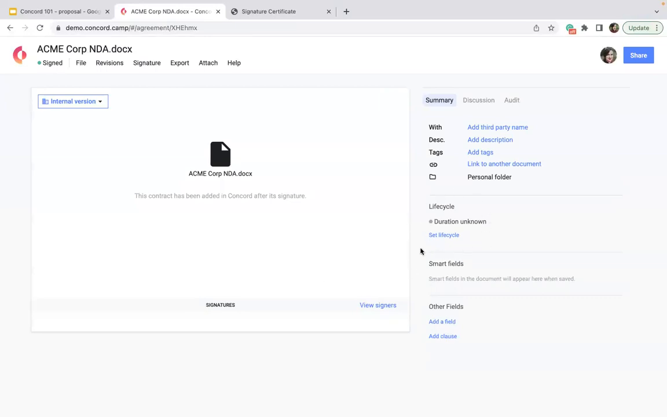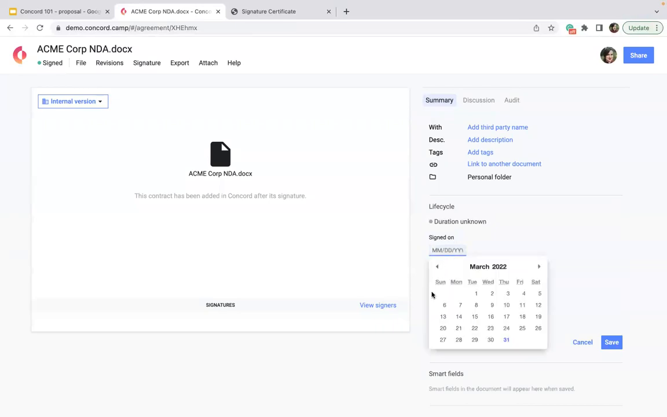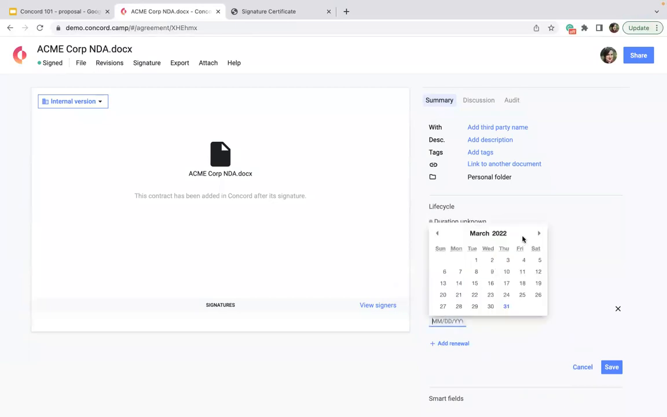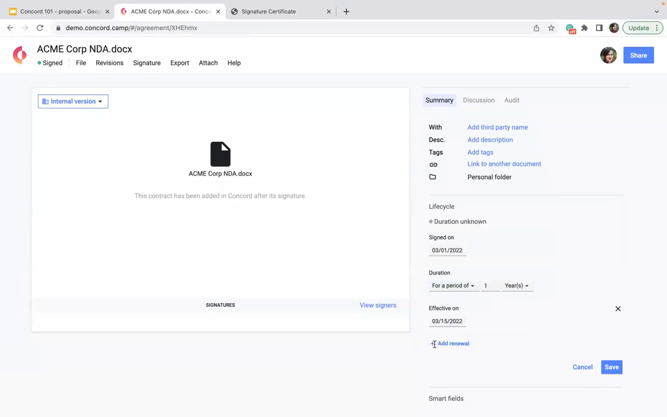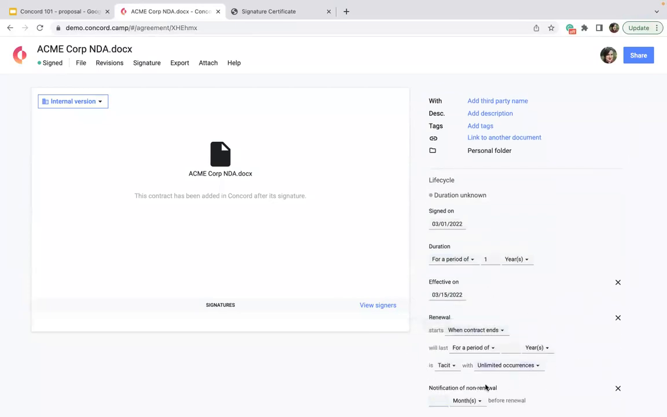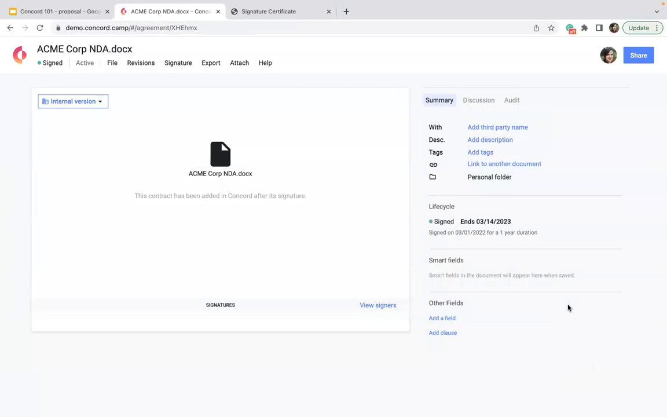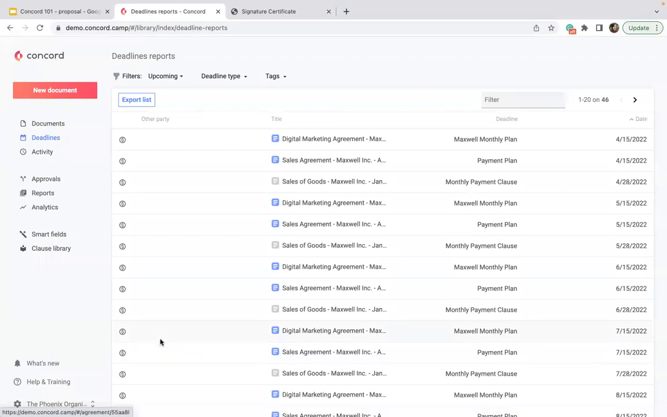So all of that information exists under your summary, under lifecycle. So you can set lifecycle. You'd add when this contract was signed. You can say how long it's active for. And then if it becomes effective on a specific date, you can add that information as well. And then you can also come in and add your renewal periods as well as the notification of non-renewal. And then all of this information is going to be what drives your deadline reminders, as well as all of the information that exists on your deadline page.